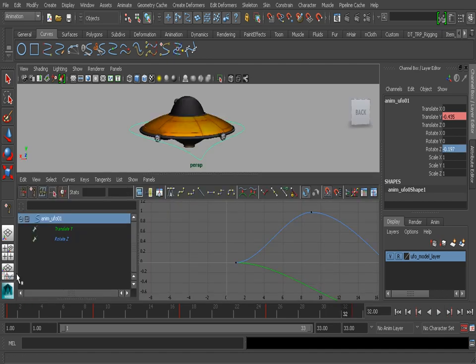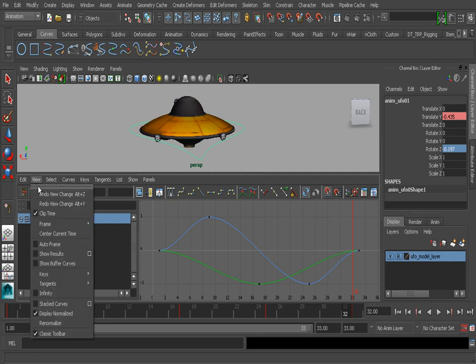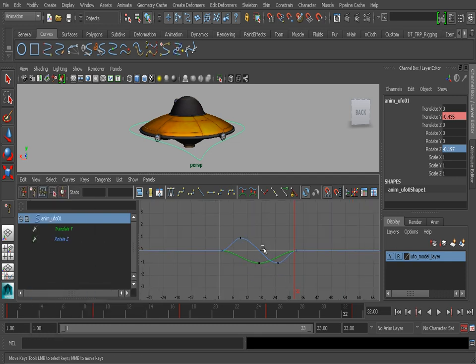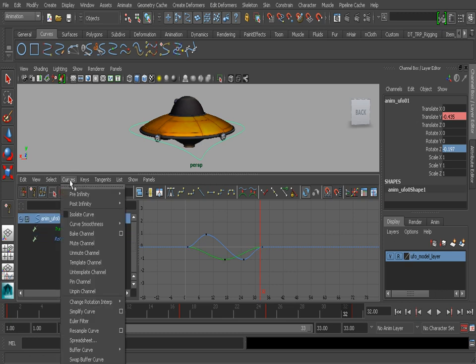We'll head over to our perspective and graph view. I'll press the A key so we can take a look at our function curves. Now, before we cycle the animation, we want to head over to View, Infinity. And this is going to show us how the animation continues after our last key and before our first key. Now, with our control selected or the channel selected that we'd like to cycle, we can go to the Curves menu.